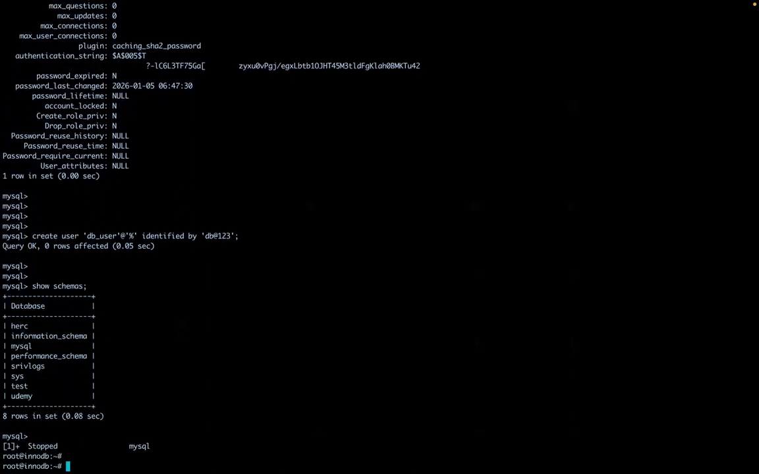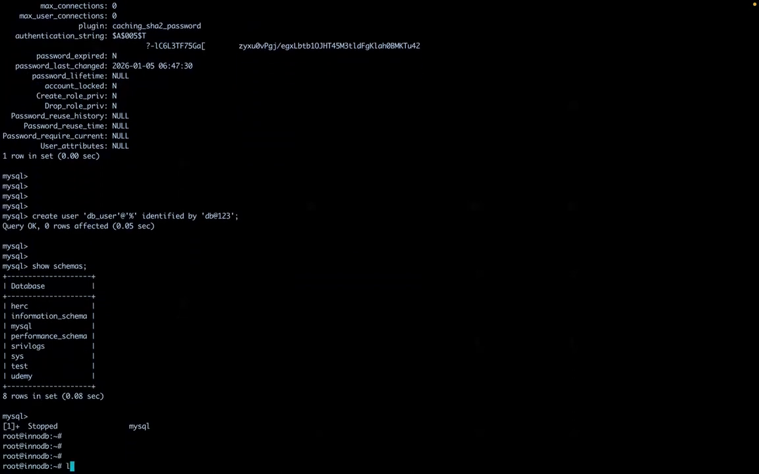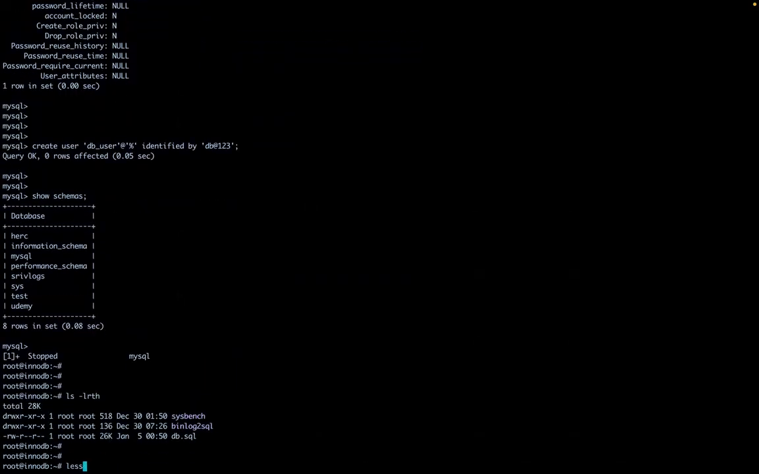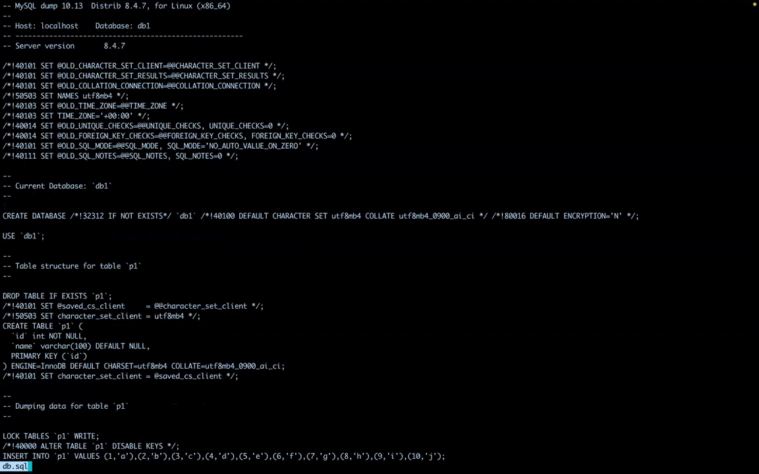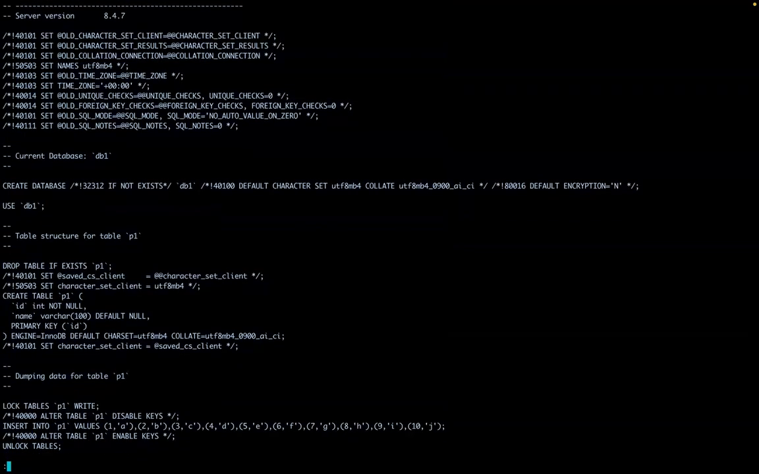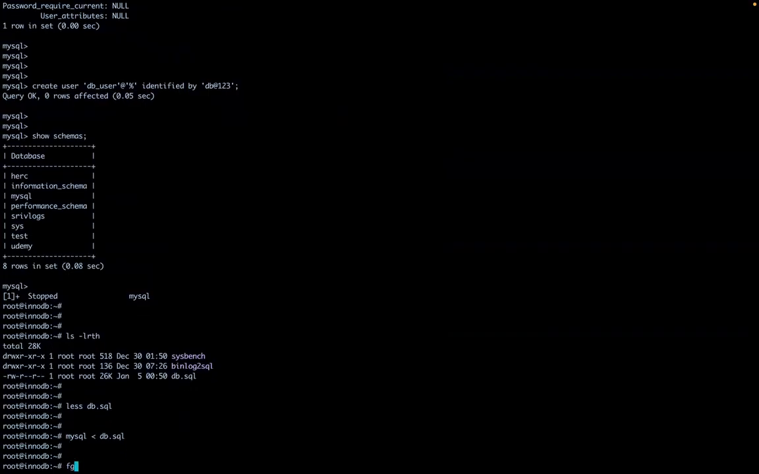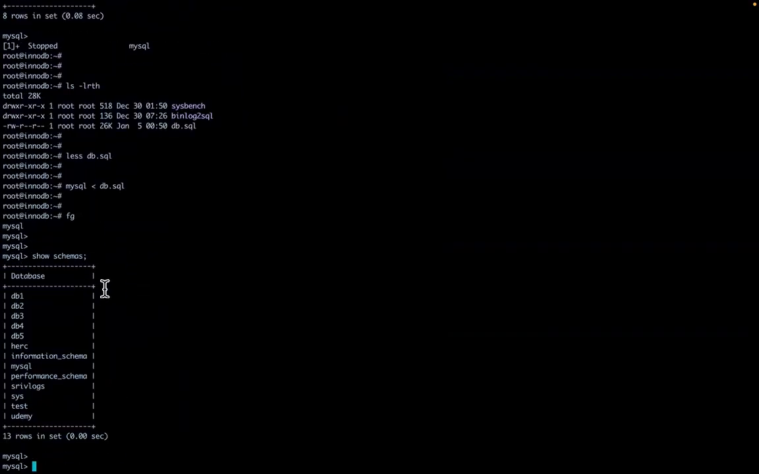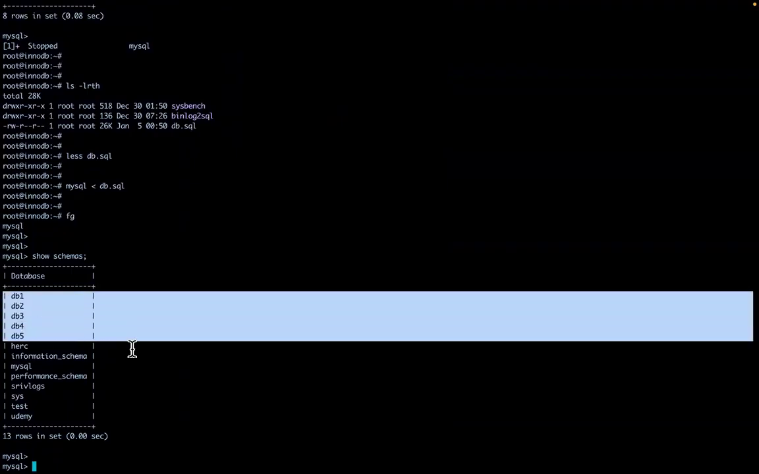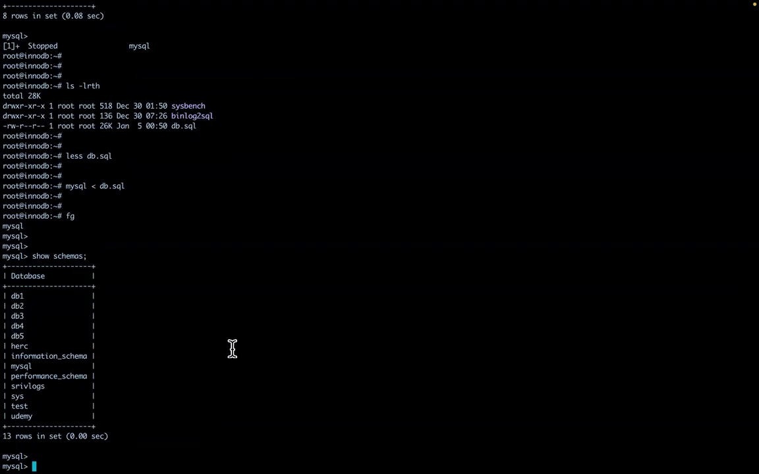Okay, so let me load one SQL file. I have one SQL file which has the databases I use for my testing. Once I load it, it will be helpful. db.sql. Okay. So now if you look at the schemas, you will see these five databases have been created, just to assign database specific privileges and test them differently. I created these databases, and each database has seven tables also.